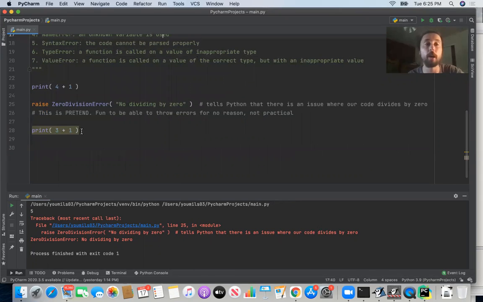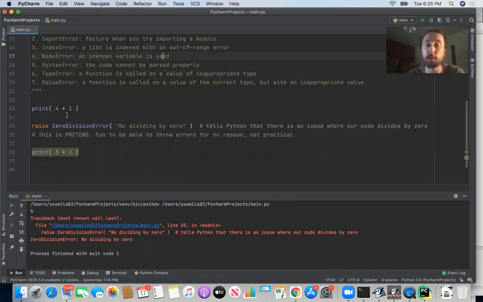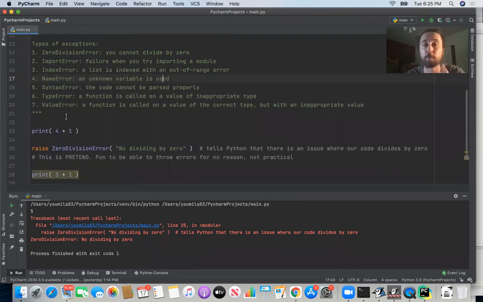So where we left off in the last video is we said that we can actually raise exceptions. So we can actually pretend like our program is going to suffer one of these errors, and we can actually tell Python to stop the flow of the program. And in order to do that, we have to raise an exception. So you would want to raise one of these types of errors, okay? So you could basically raise zero division error.